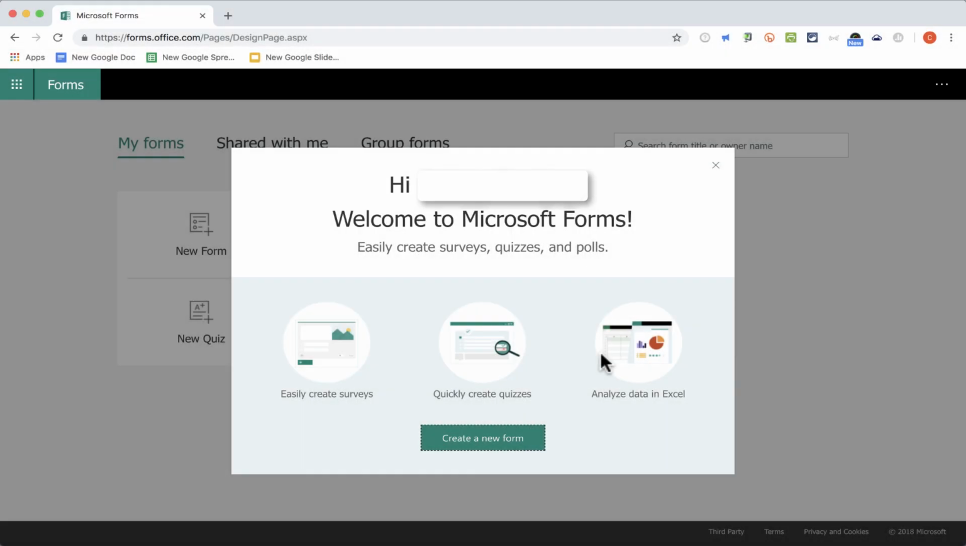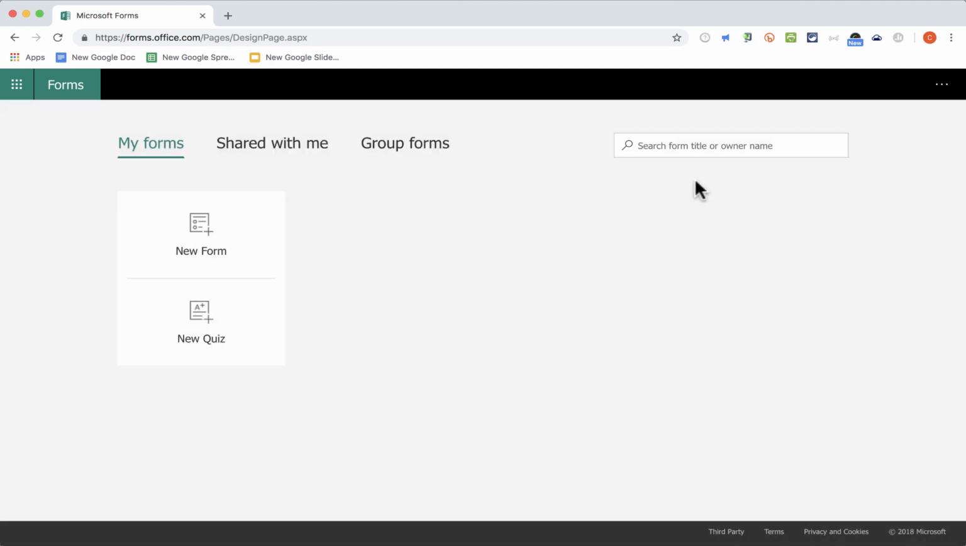Once signed in, I get a welcome screen like this, and it gives me a button that says Create a New Form. I'm going to X out of that because you won't always see that. Instead, this is what you'll typically see when you go to Microsoft Forms. And I basically have two options. I can make a form, or I can make a quiz for students in a school setting or an online course setting, something like that.